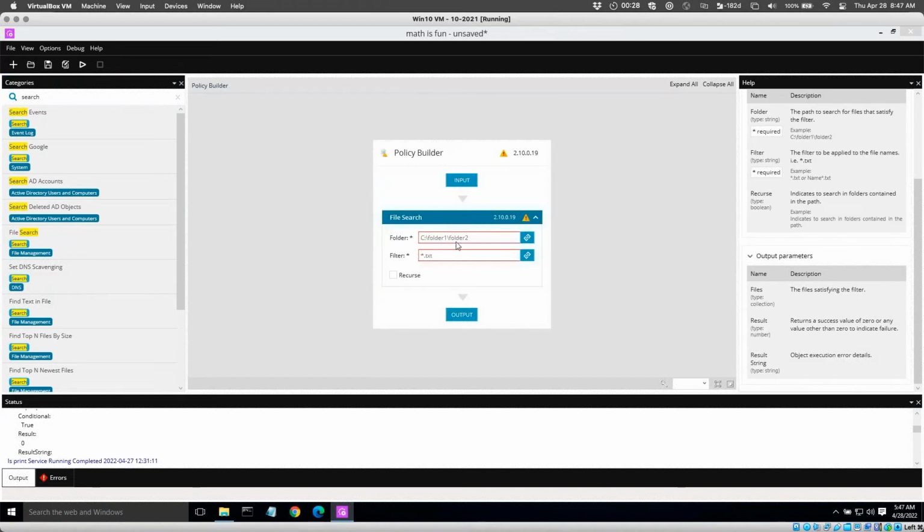So we are going to search for files in our temp folder. And we're going to look for text files. And then if we wanted to look in folders that are inside of that folder, we can use recursion, but for this demo, we're just gonna leave it as such.